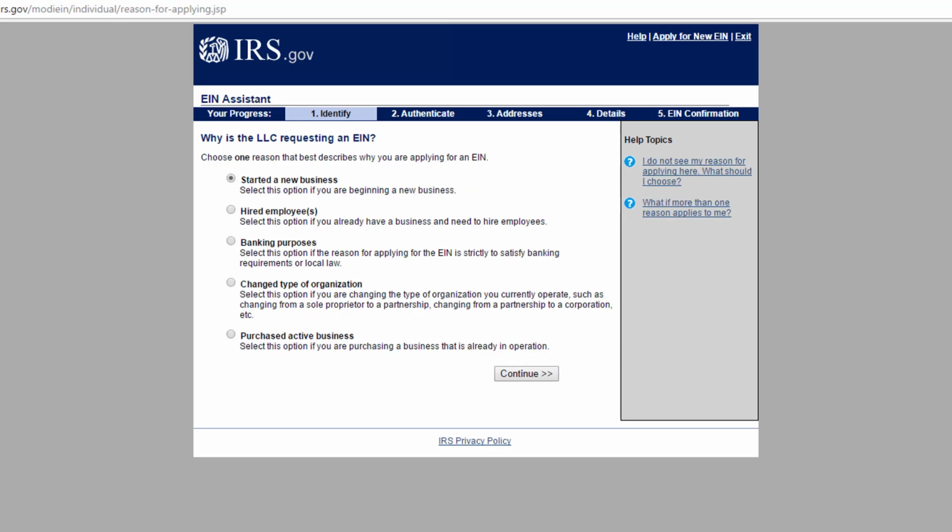Now we are asked about why an EIN is being requested. Choices include started a new business, hired employees, banking purposes, changed type of organization, or purchased active business. Select the one that best corresponds to your reason. In this example, we are choosing started a new business and then clicking Continue.